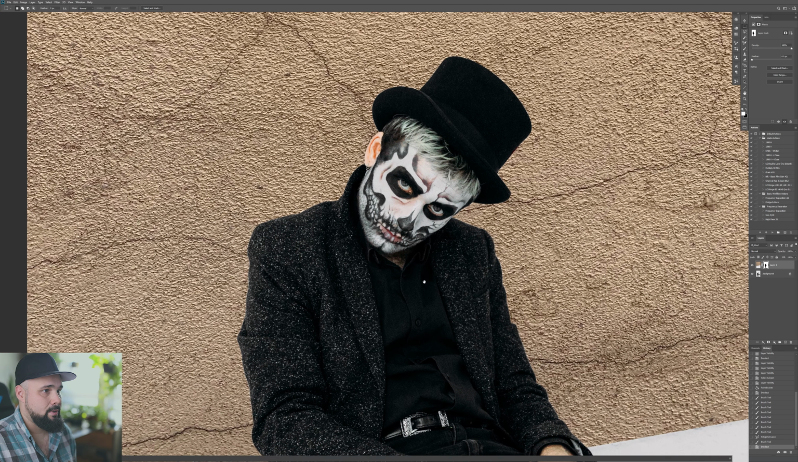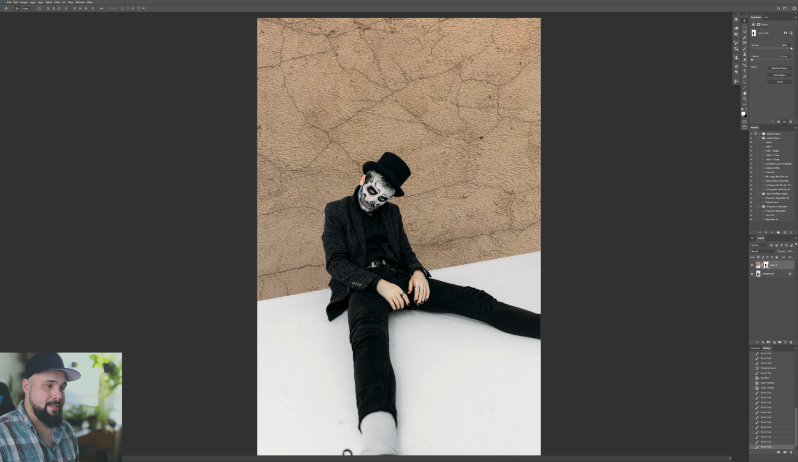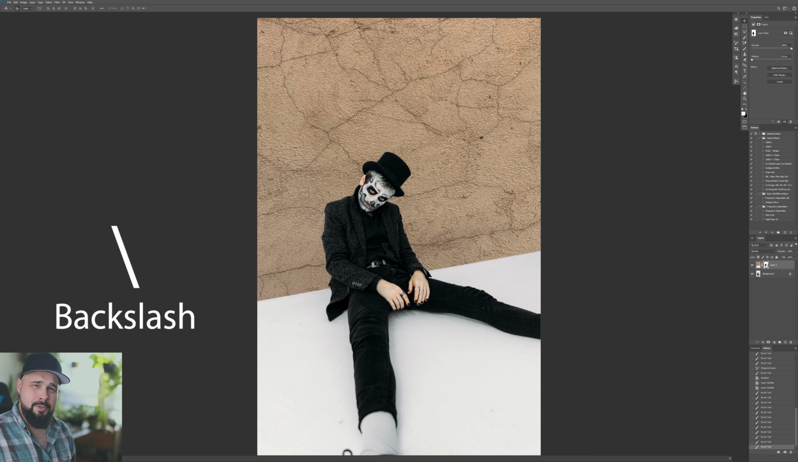And that's it. I think we're good. Okay, so now that we kind of know what a mask is, let me show you a really cool keyboard shortcut which will help you with your masks. I think this is a slash, might be a backslash. It's whatever the symbol is. All right, so here we go.